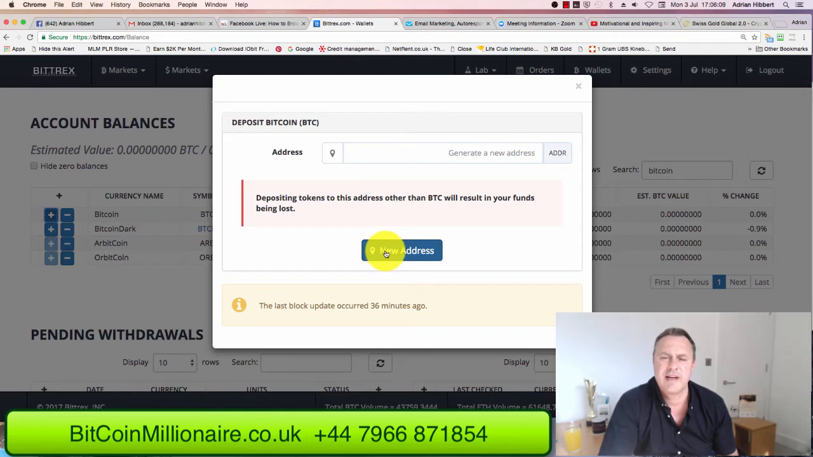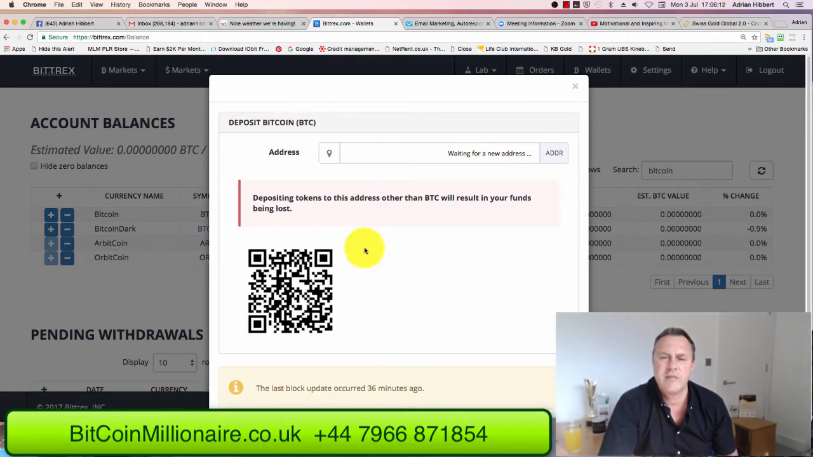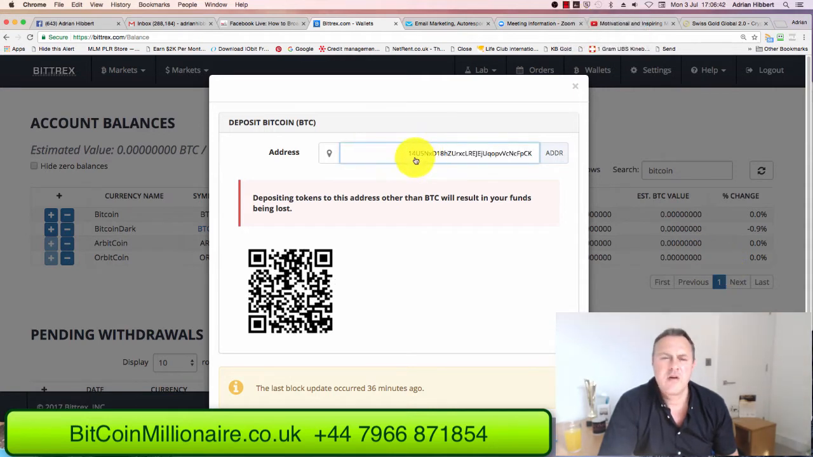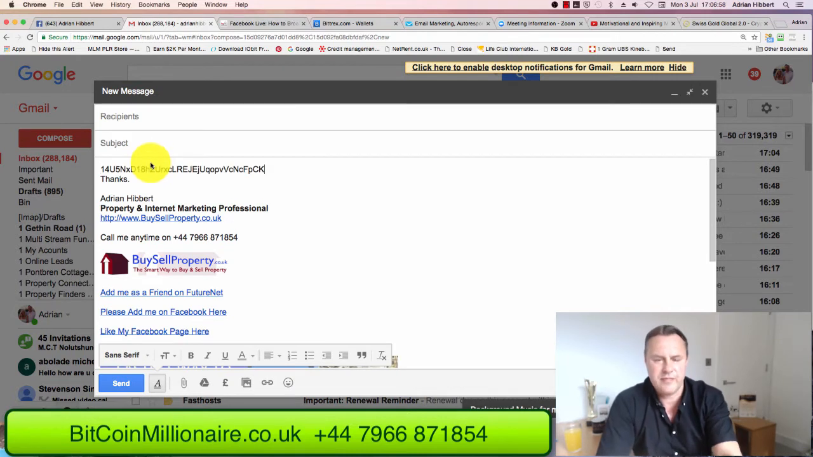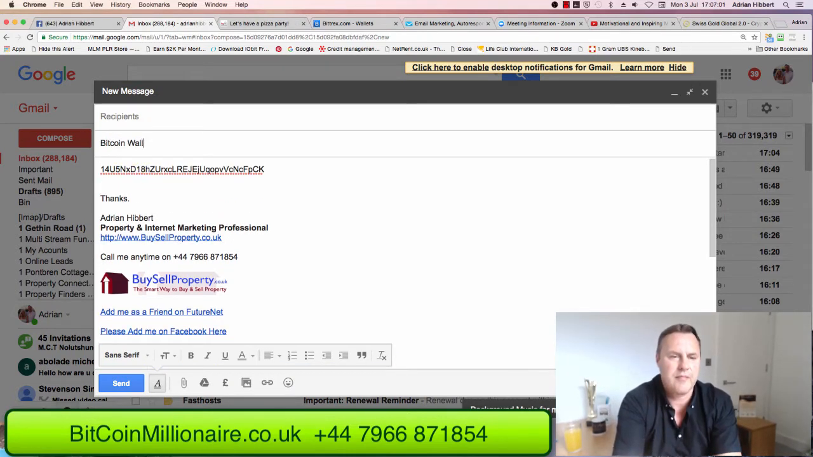Okay, so that will create. There you go, it's generating. Wait for new address. Still waiting. Let this do its thing, just bear with me. There you go, the Bitcoin wallet address has turned up there. I will copy this again onto my mouse and set this up, perhaps on another tab, okay? This is my Bitcoin wallet address now. There you go. Bitcoin wallet address in Bittrex.